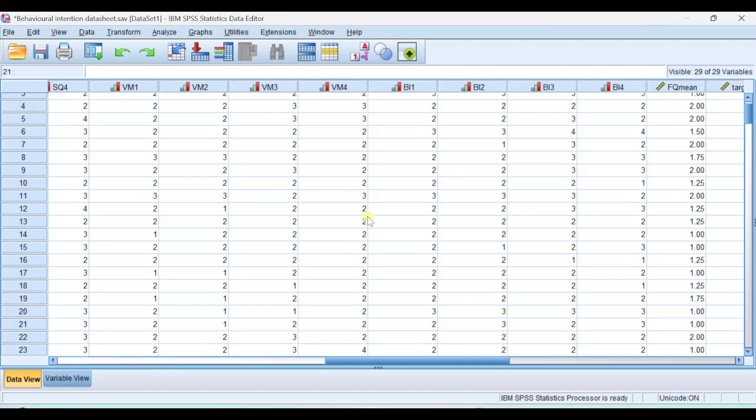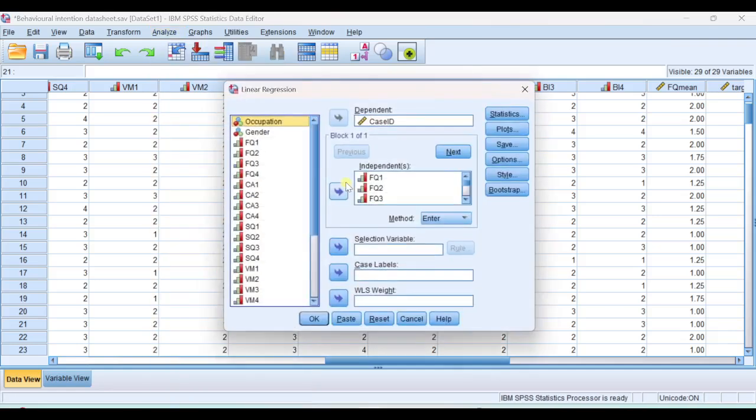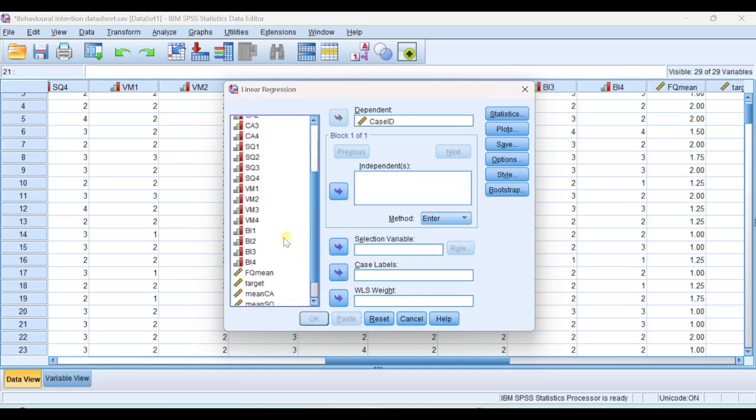The first step is to calculate the Mahalanobis distance of all my observed variables. So I'll go to Analyze, Regression, Linear, and in the dependent I'll put the case ID. It's a dummy variable, and all my 20 observed variables are put in here. You can see here all 20. How to put them? I'll just show you once again. I'll put them back, and now I select FQ1 and press the shift button and click on BI4. So all 20 are selected and I put them in independent.